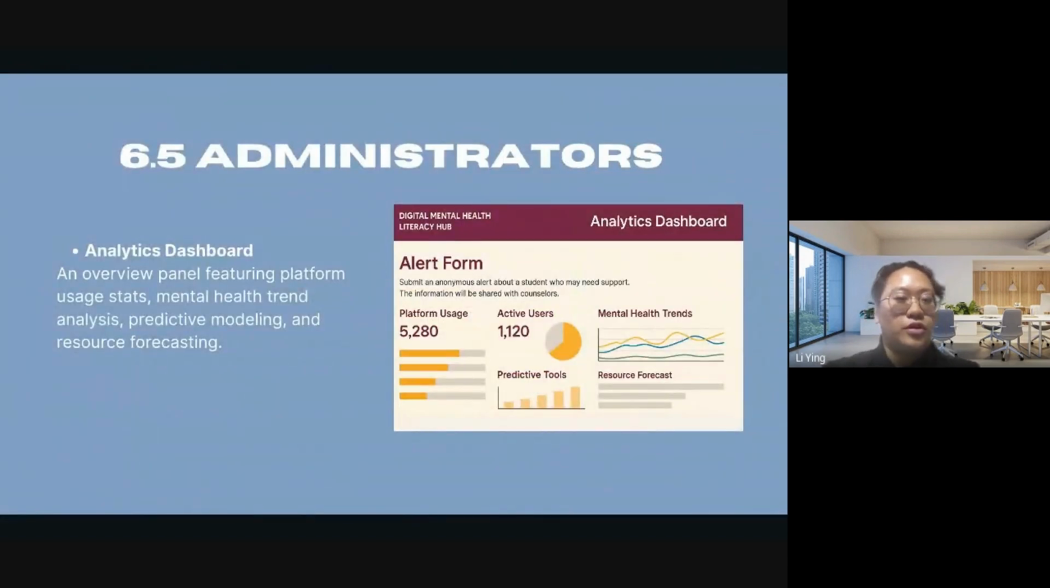Last is administrator. The analytics dashboard is an overview panel featuring platform user stats, mental health trends analysis, predictive modeling, and resource forecasting.